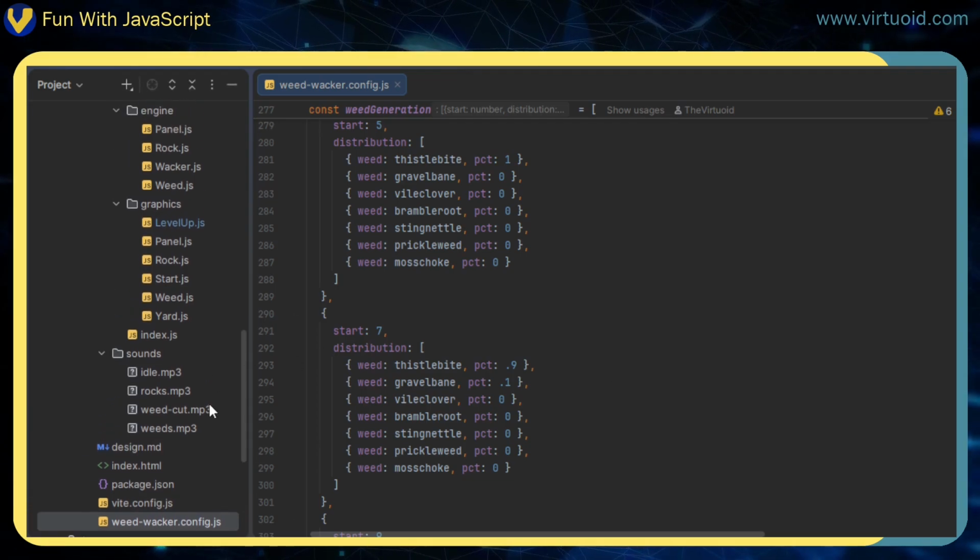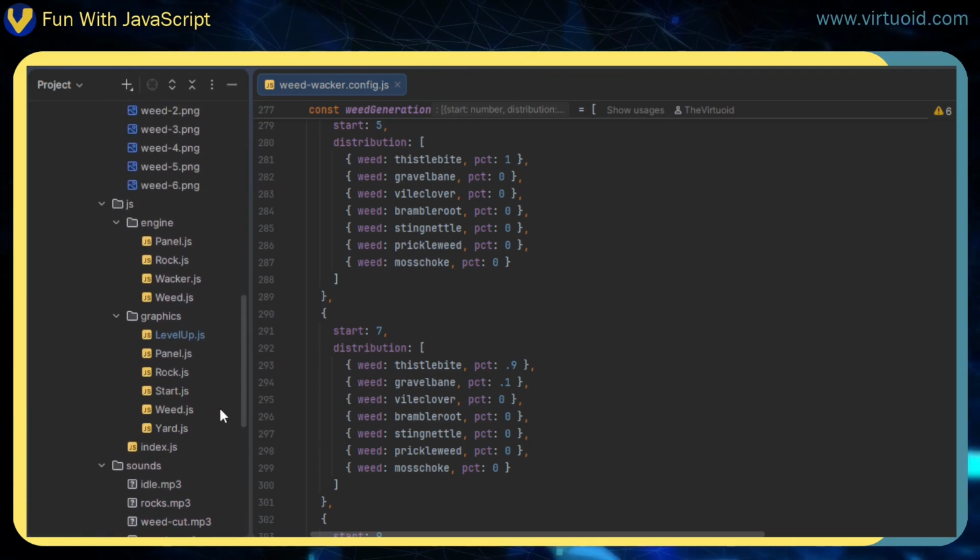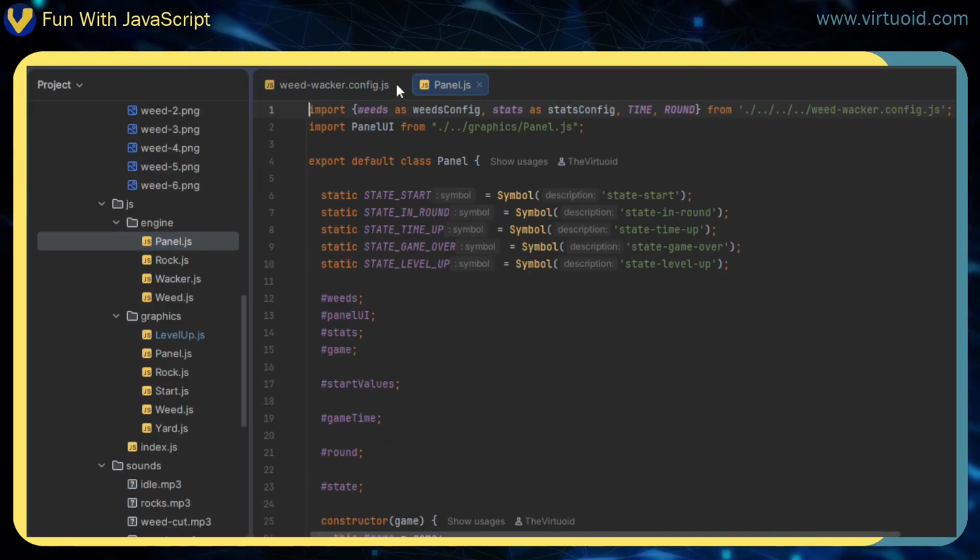All right, so what we're going to do here is go through 2 different pieces of it. I'm going to first take a look at the engine part of it and the graphics that are associated with it. Then I'm going to go into the PhaserJS section of it, and these all pretty much follow the same routines. Let's take a look first of all at the panel, and the panel is very easy.